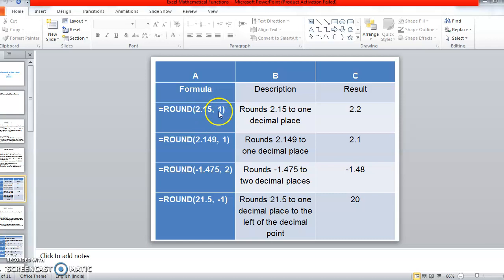Okay. Now let's go to the next function. Just now we have seen it in Excel, round 2.15 comma 1. So that rounds 2.15 to 1 decimal place. So that means the answer is 2.2. Similarly, round 2.149 to 1 decimal place, the answer is 2.1. Similarly, if I want to go for minus 1.475 to 2 decimal digits, then it's minus 1.48.